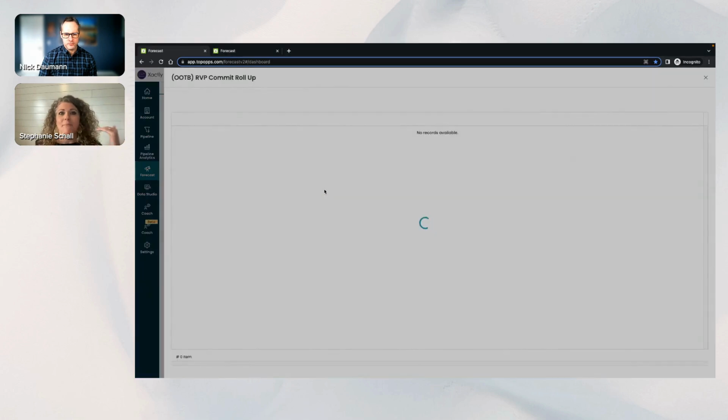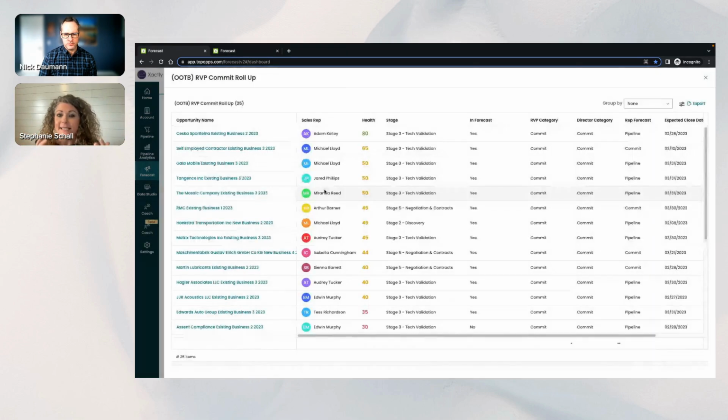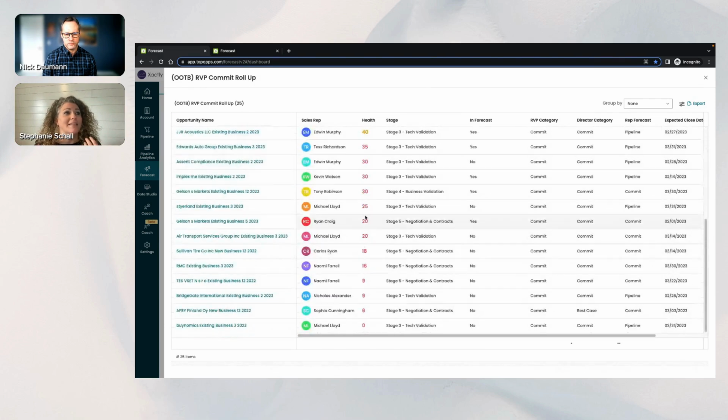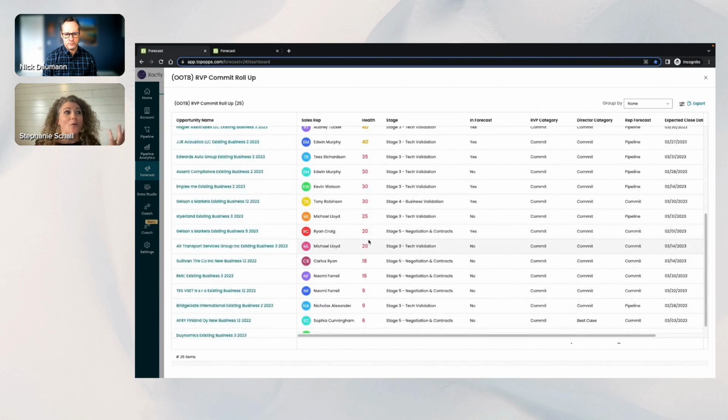So we need to be able to easily dig in to see where that number is coming from. What are the deals that roll up to that number? And be able to understand, can I count on these deals? Are these deals that make sense? Are they deals that have a high likelihood to close? So being able to look at maybe some of my high risk deals that I need to be aware of.